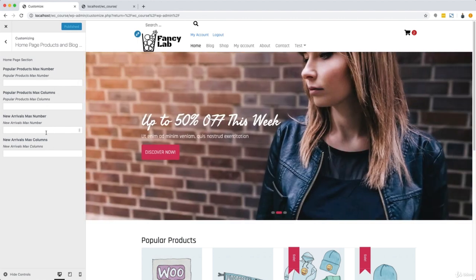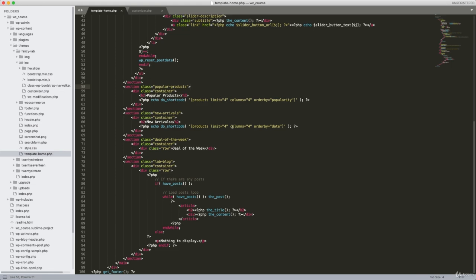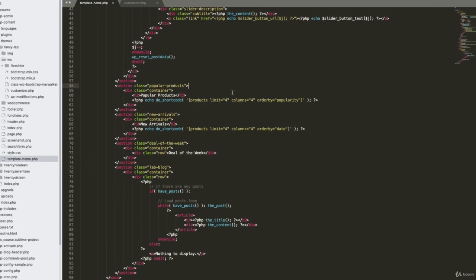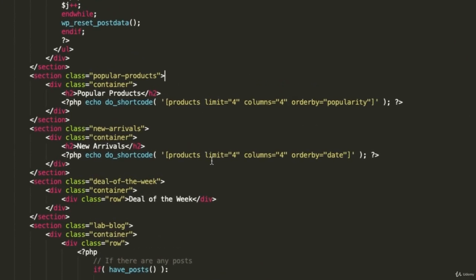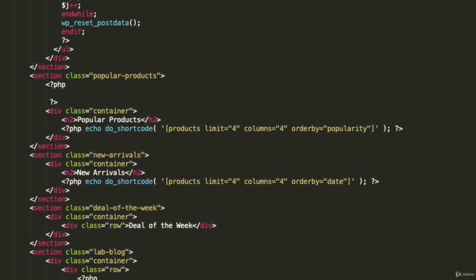But of course, they still can't do anything. For them to work, we have to find a way to replace the numbers we have in the shortcodes with the values that the settings will be storing into the database. That's quite easy. Here in the template files, let's create 4 variables. Each of them will get the value of each of the 4 settings. Then our job will be to call the variable at the right place in the code.